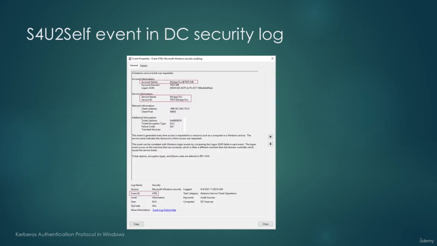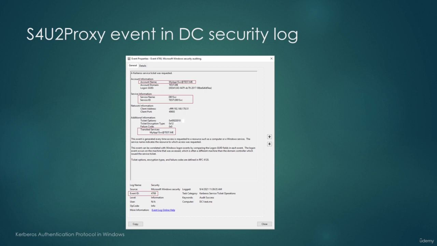Here is the service for user to self event in the DC security log. Note that the account and the service names are the same. Here is the service for user to proxy event. The account name shows the front-end service app1 and the service name shows the resource service DB1. The front-end service is listed as a transited service.